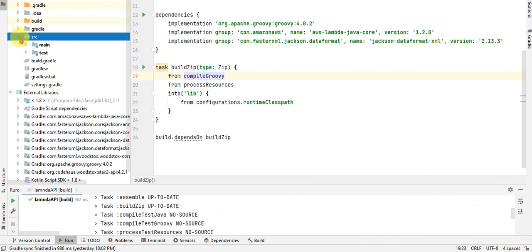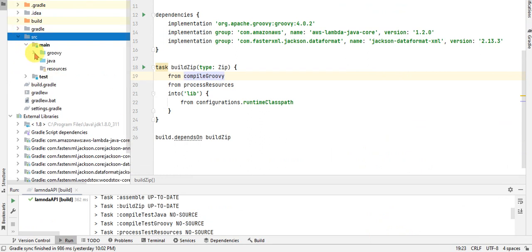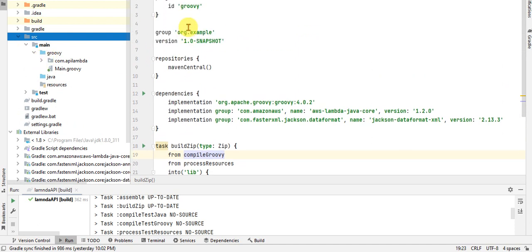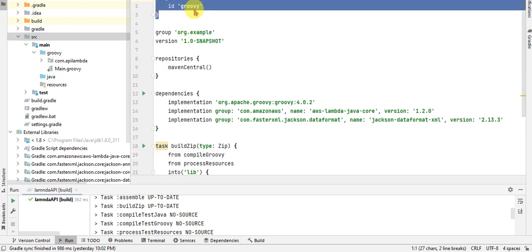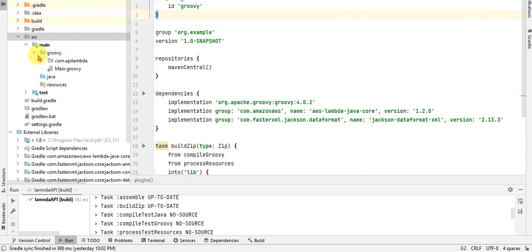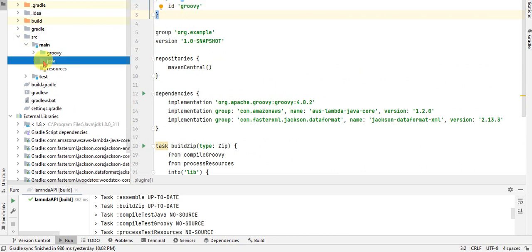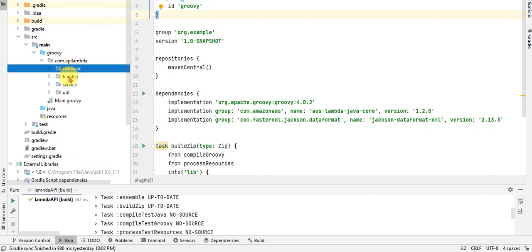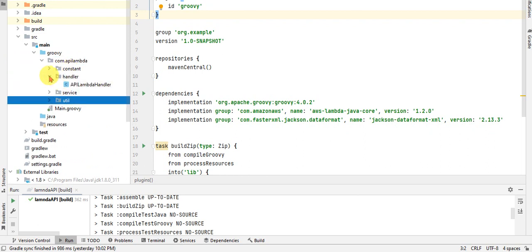So this is the folder. Inside main I have Groovy, because the plugin which I have provided is Groovy. If we provide Java, then there will be another folder. This is already configured in IntelliJ, in the latest version of IntelliJ. So this is the main package, and inside that we have constants, handler, service, utils. So let me go to handler.